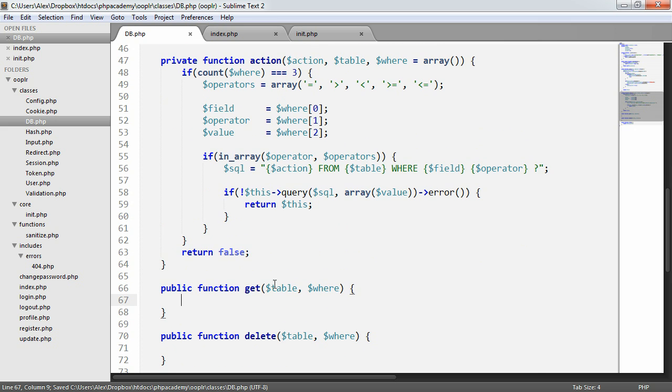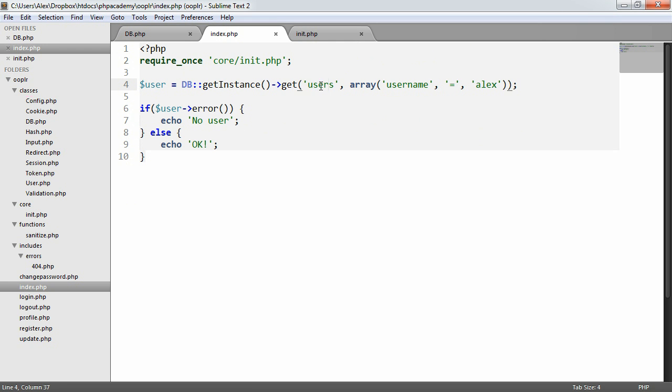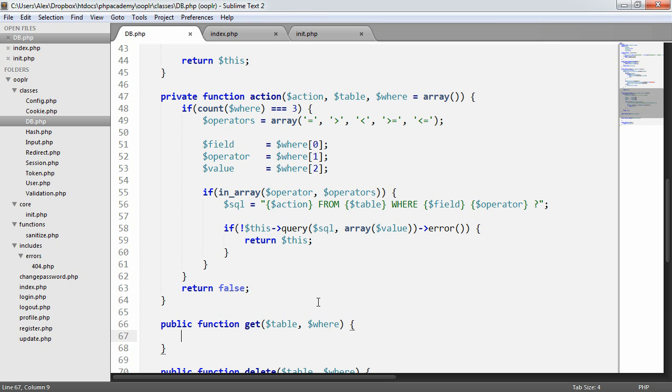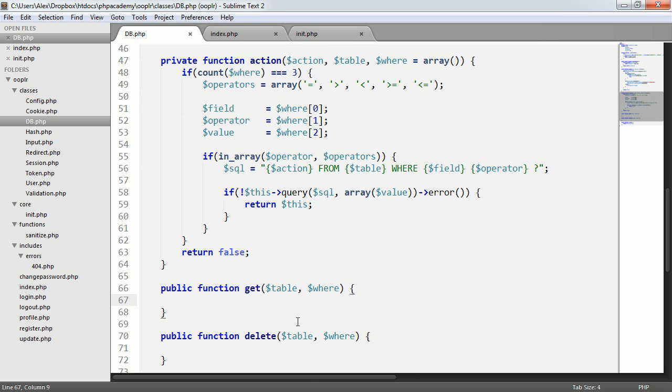So for get, what do we need to do? Well, if you're a little confused, this might clear things up for you. We're using the get here as an example, and we're passing in a table, and we're passing in an array of things that we want to search or get for in a certain pattern. So where the username equals Alex. In this case, all we're going to do is return. Now we're returning because this returns this.